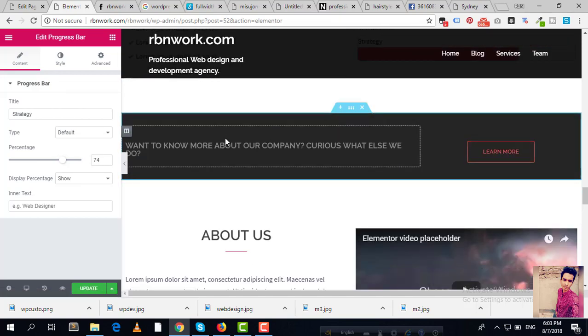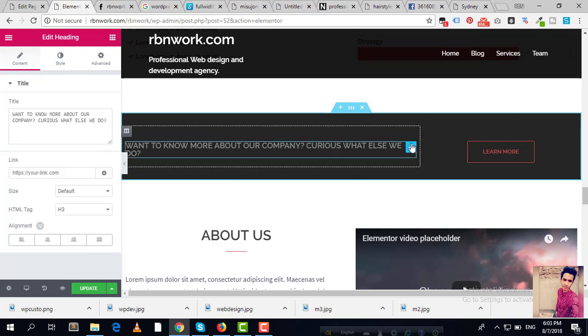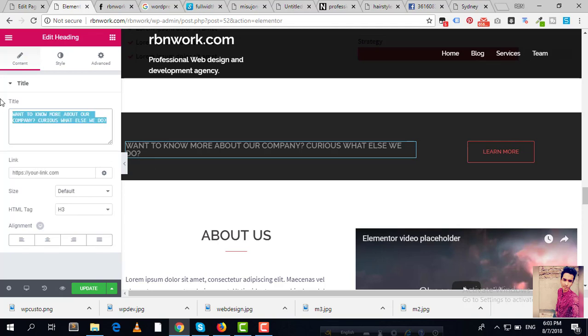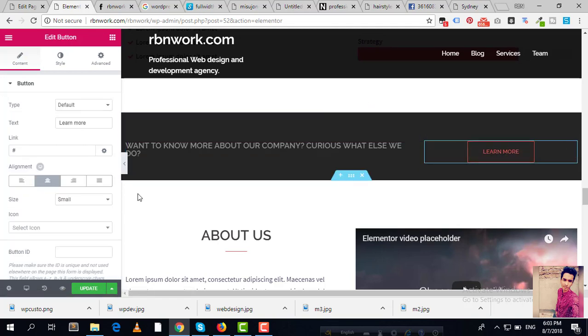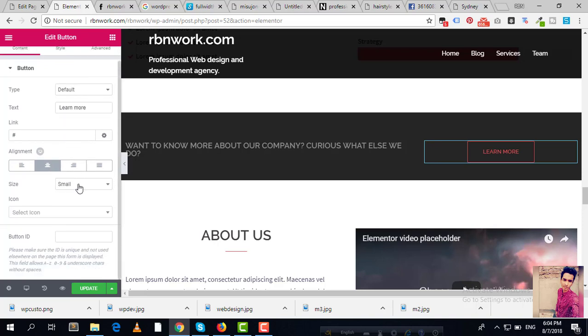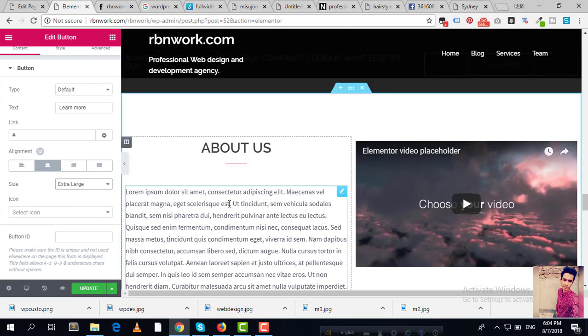Now here we can see a text and button. You can simply change it by clicking edit button. In the same way, I hope you will be able to change. You can change the button size, small, extra small to extra large, everything.